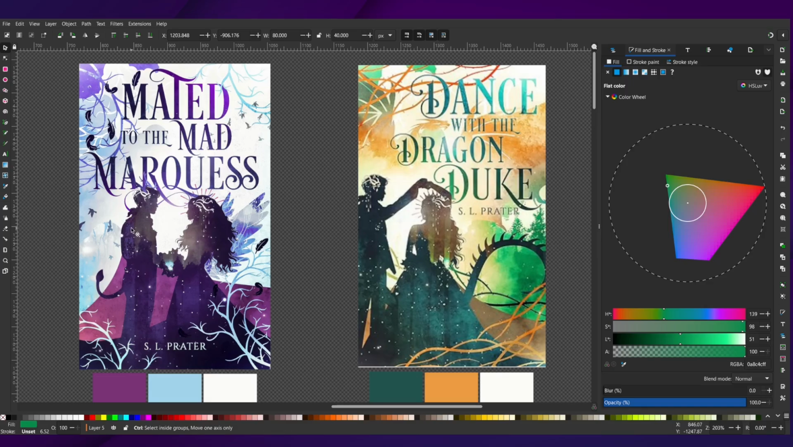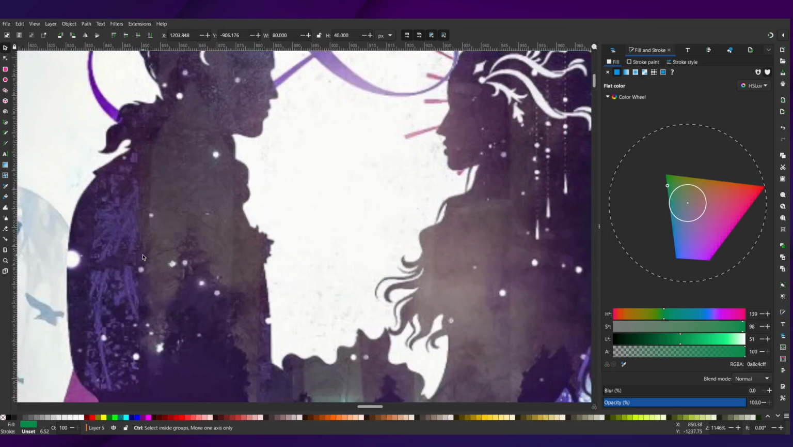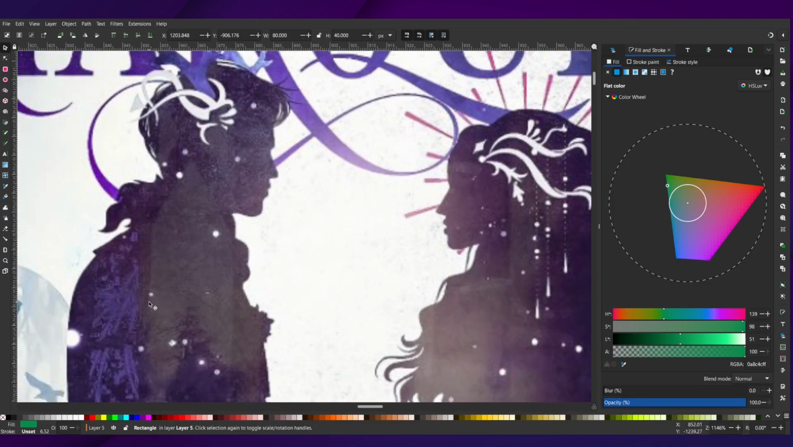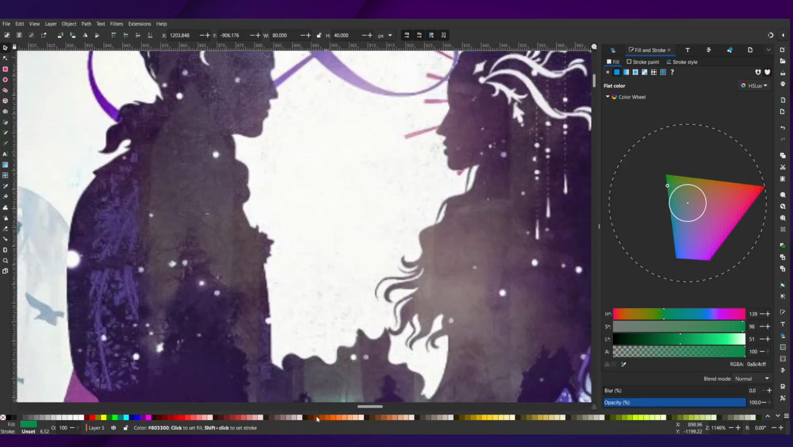So even through here on Mated to the Mad Marquess, if I zoom in, there's a whole other layer of color right here over the layer of forest that's there as well. So this layer of forest is still underneath this design that's on his arm to specify whatever his clothing, the style of clothing he's wearing.